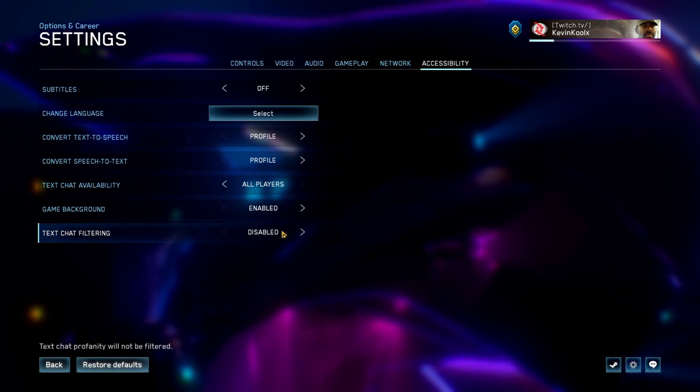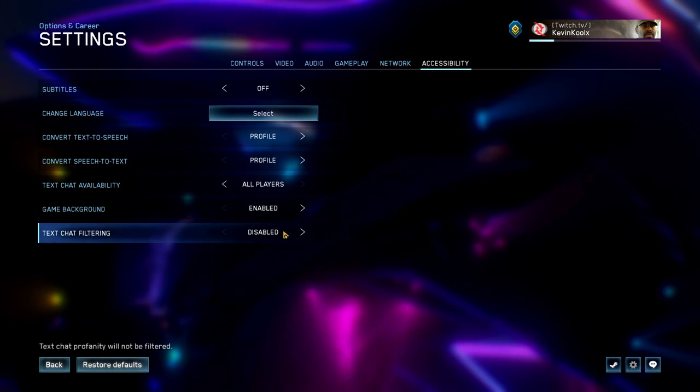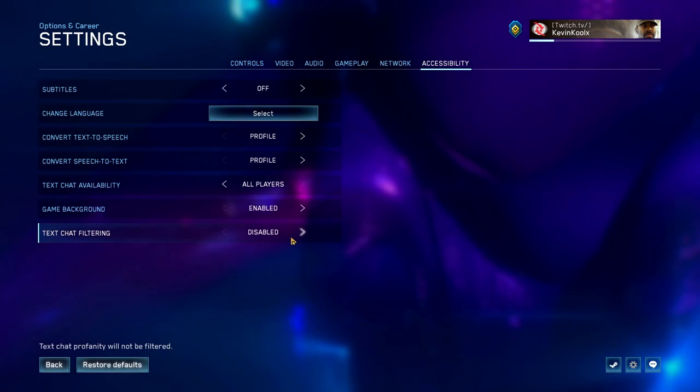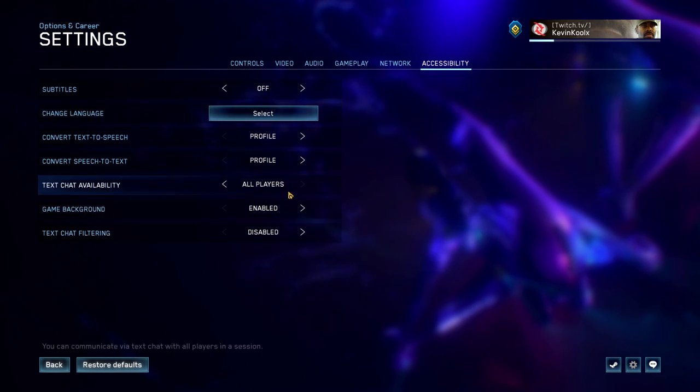There's also text filtering, so then you don't have to worry about people spewing some toxic nonsense in chat. I have mine disabled because sometimes it can be a little too strict in things you want to say. But that's all up to personal preference.